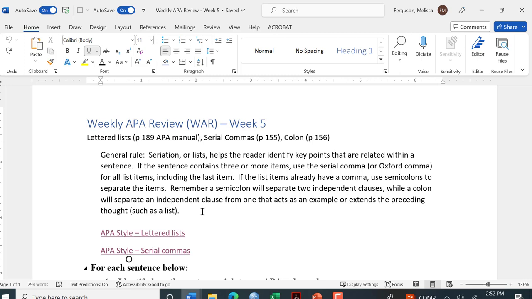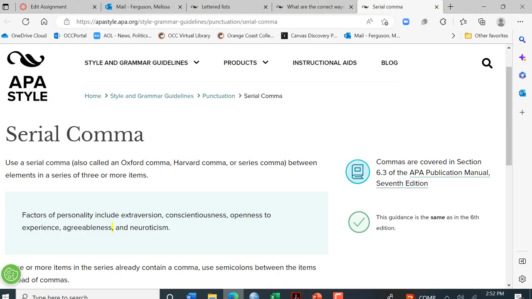So that's why I had that included here, because for the most part, the types of lists you'll be using will just be offset by a colon. And I want to make sure you're correctly using the colon versus the semicolon. So now we'll go to those APA style guides.